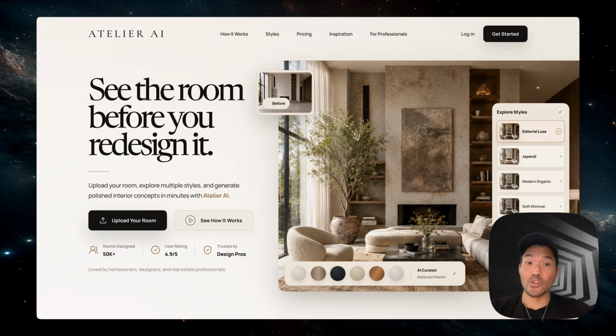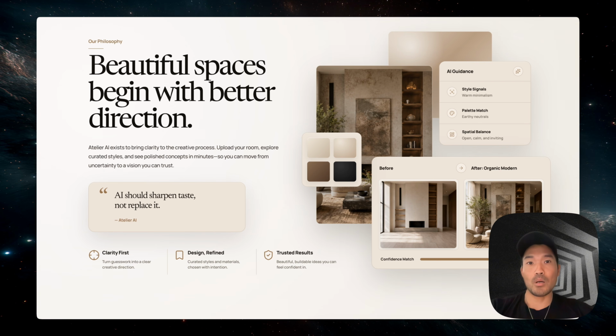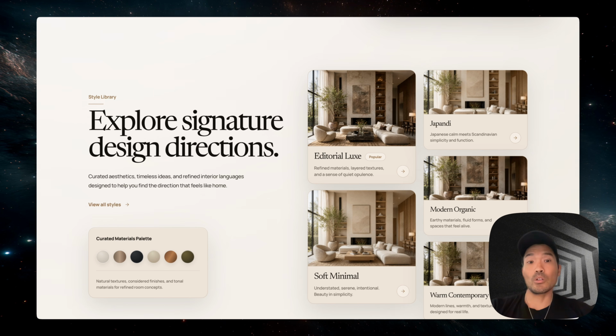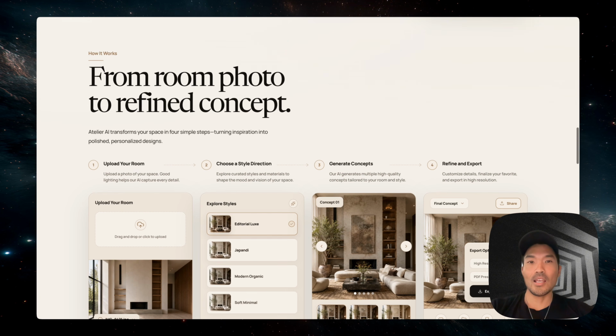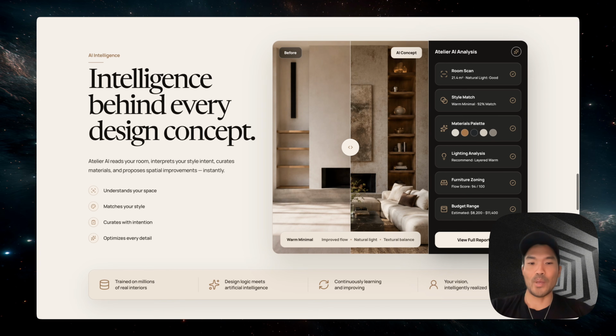This landing page was first imagined with GPT Image 2.0, and then the full polished layout was built with GPT 5.5. In this video, I'll walk you through my process on how I came up with this idea, how I used GPT Image to generate the visual direction section by section, and how I brought everything into Aura to build the final landing page. So let's get started.